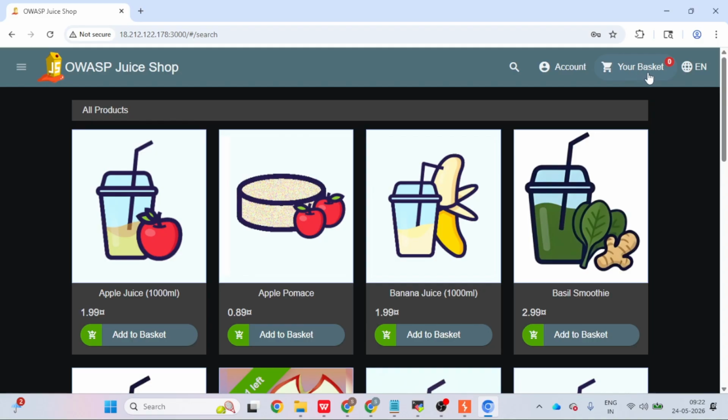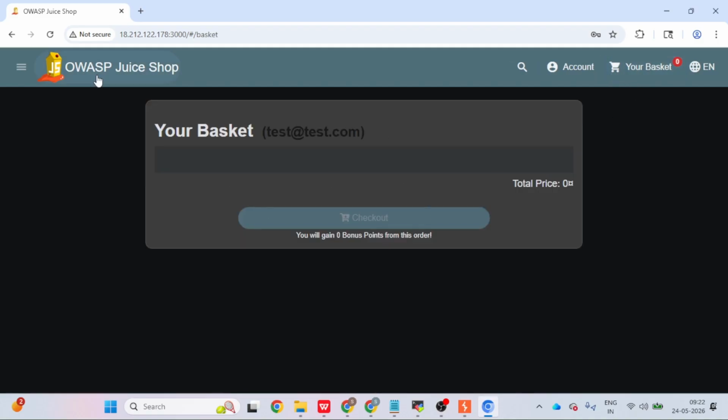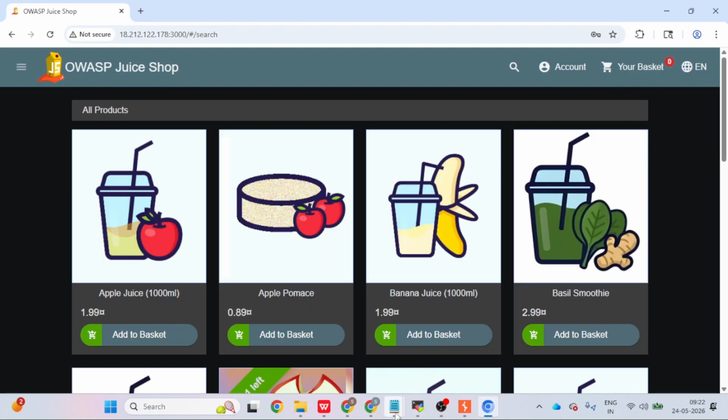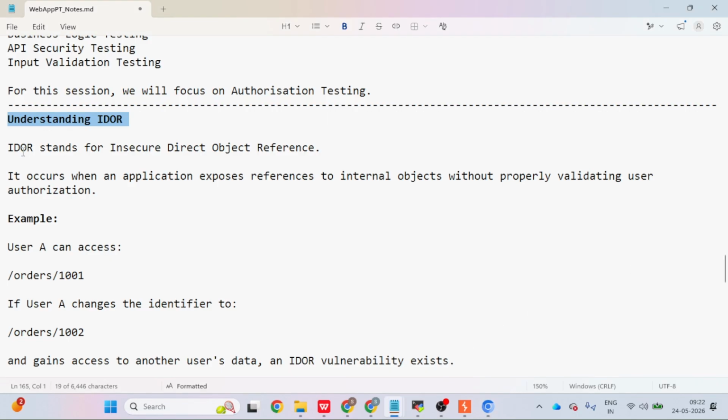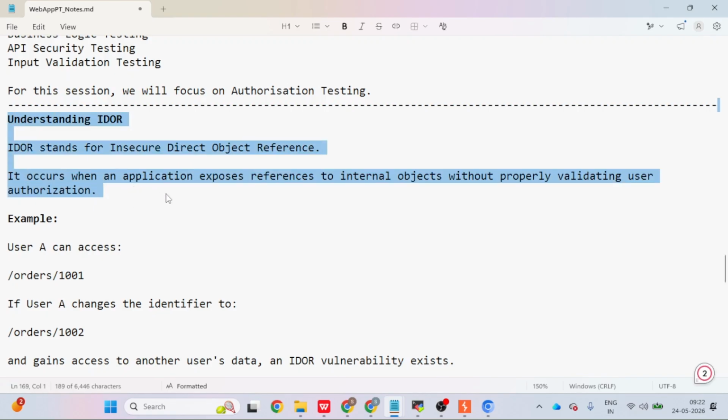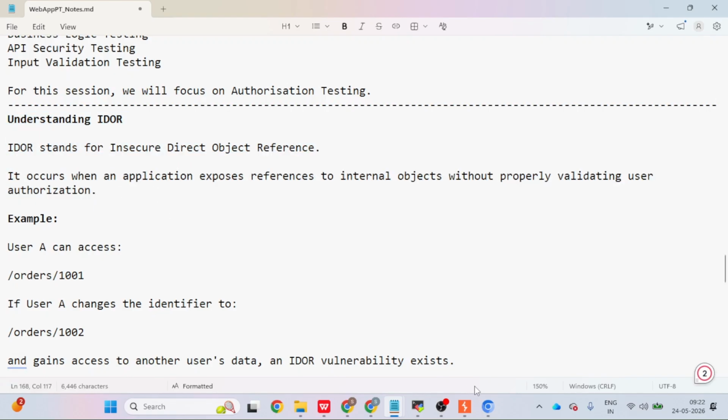And let's see, there is nothing in the basket now, right? What I will do, I will first read the theory of the IDOR vulnerability. Let's understand that, then we will go through what it is. Then we will try to do the same thing here like in the demo.